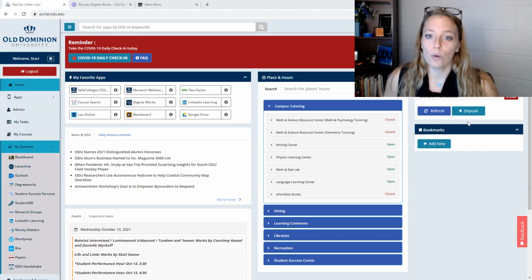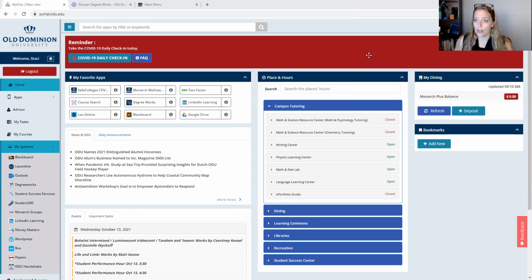Okay, so we're going to start with DegreeWorks, and both of these systems start from your portal. Your portal is here at my.odu.edu. You can go to odu.edu and find my portal, or go to my.odu.edu and it will take you here. When you're at this page, we're going to start with DegreeWorks, and you'll either find it here in your favorite apps or on the left-hand side. When you click DegreeWorks, it's going to automatically populate into your DegreeWorks, okay?